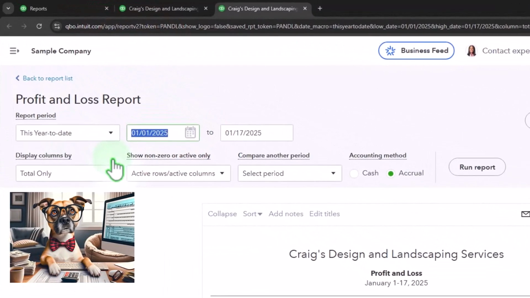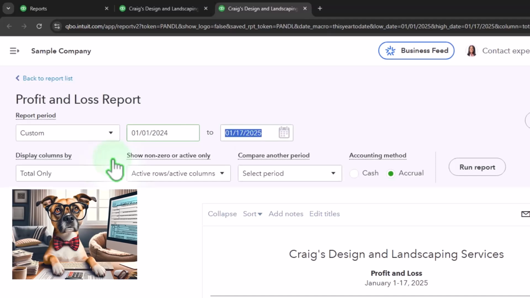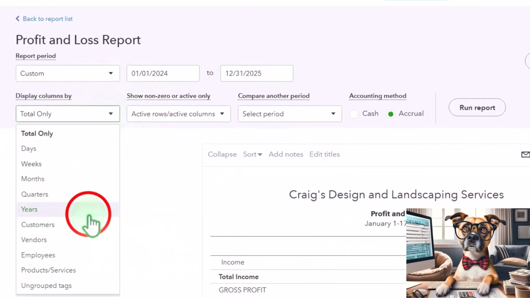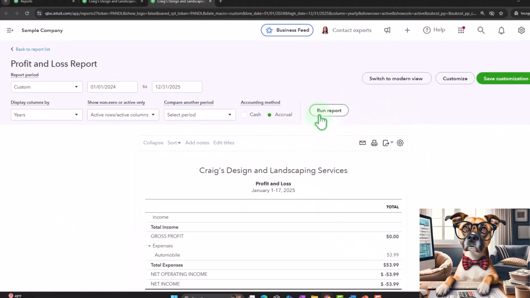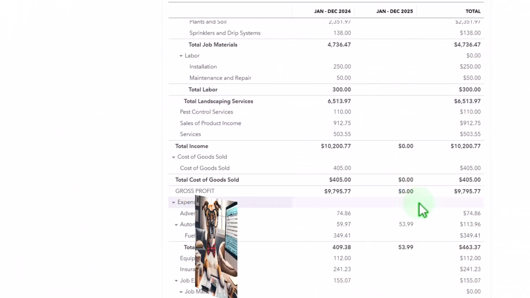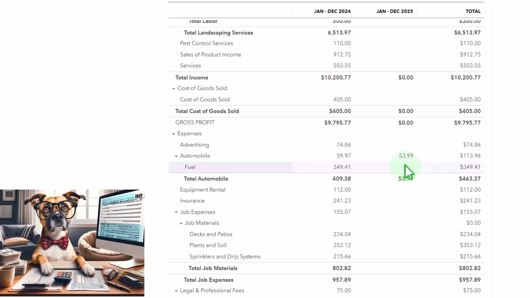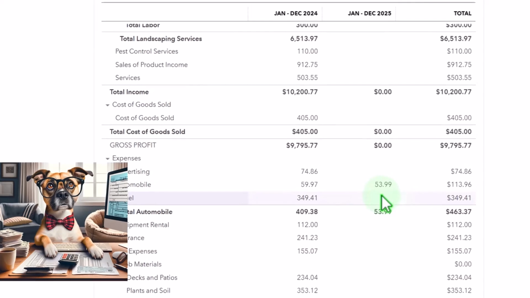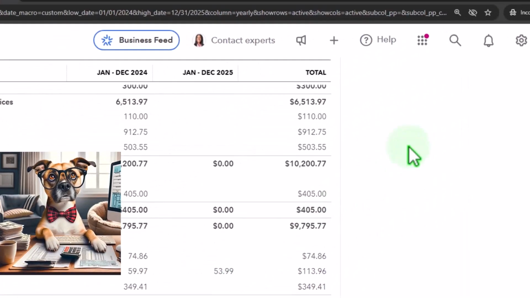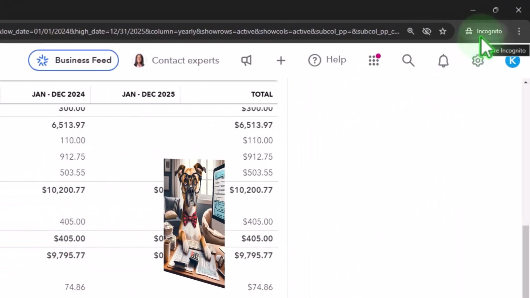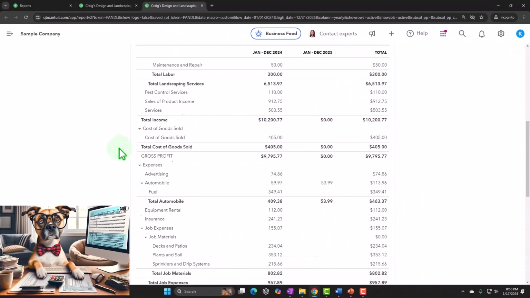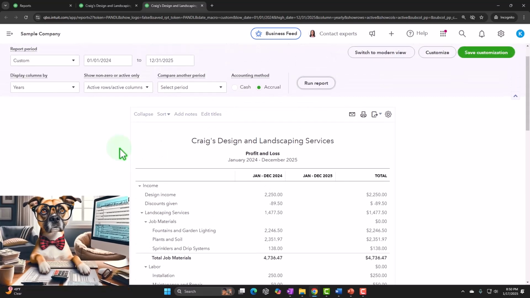Again, the range needs to be the same. 01/01/24 tab, 12/31/25 tab. Selecting the drop down to see it in terms of years, running to refresh, noting nothing's in 2025 except for that $53.99 for some reason, including prior presentation transactions because we refreshed the browser and opened an incognito window, which I recommend you do as well between each presentation so we can refresh the system.